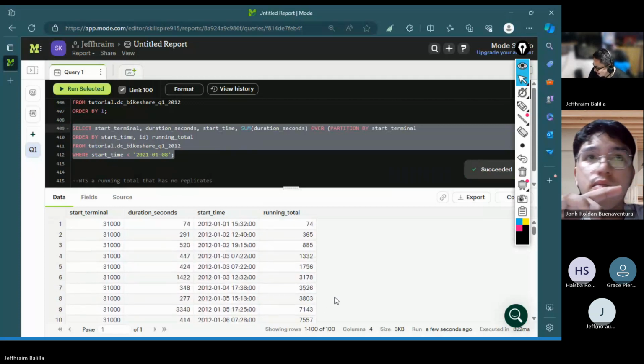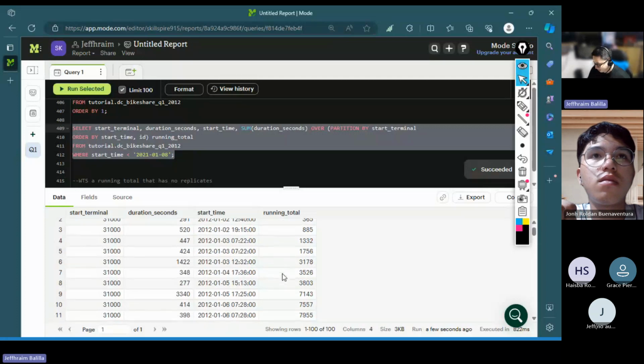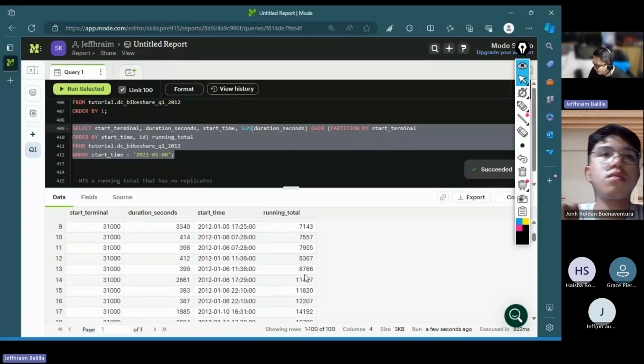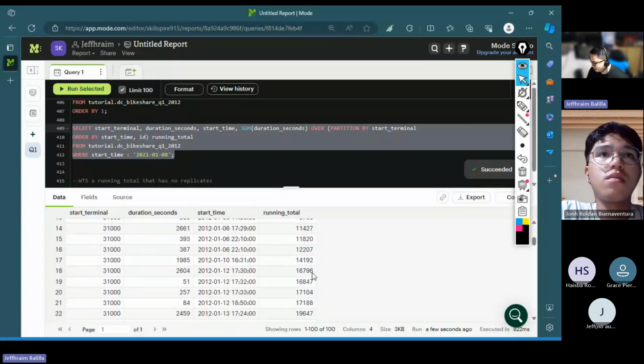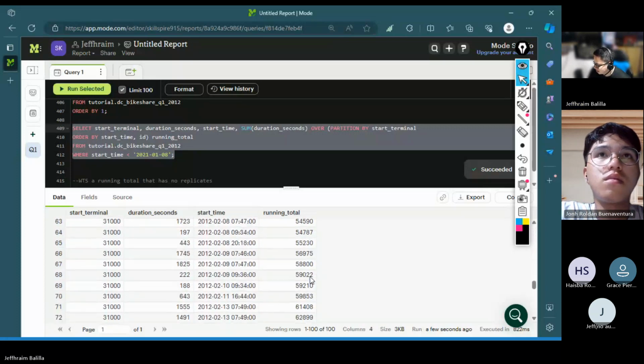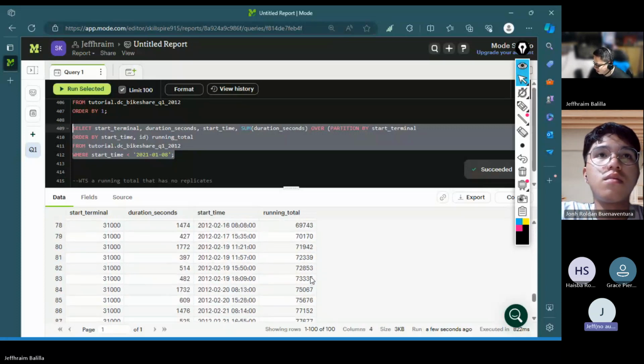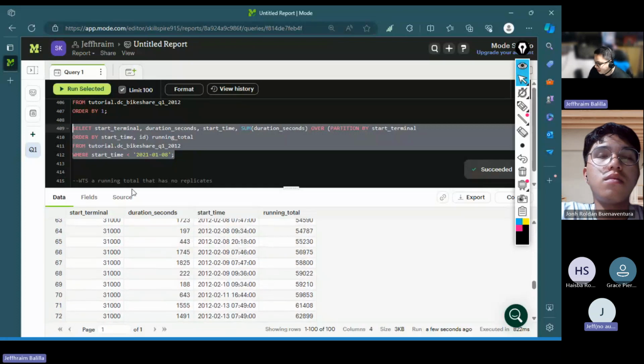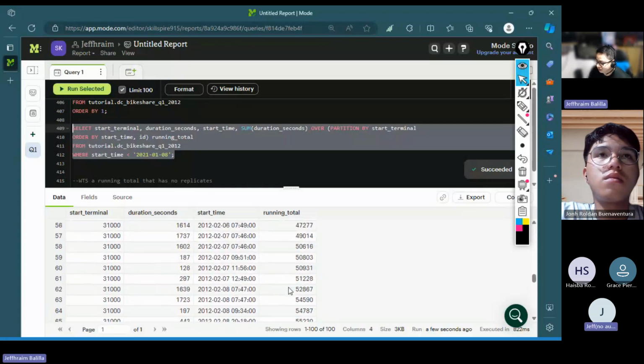Okay, let's see. 52, 74, 365, 885, 152. Yeah, perfect. This is it. You don't have any replicates here. These are also looking at the ID. So just use both of them, and that way we can have another separator basically. Awesome.